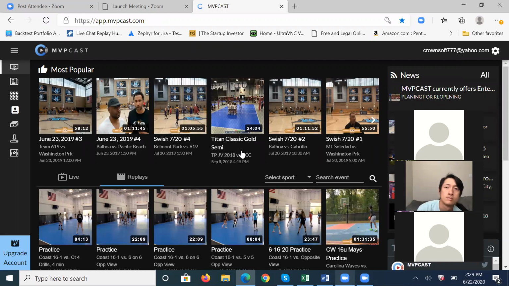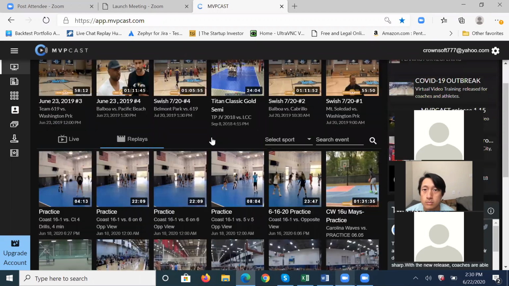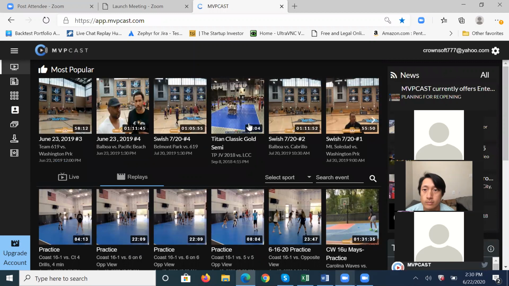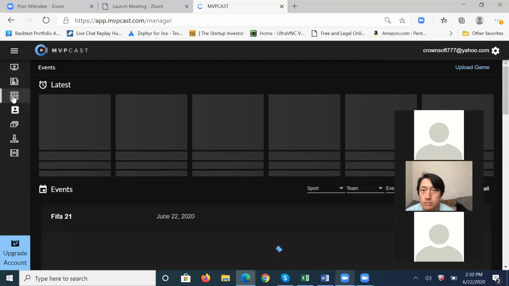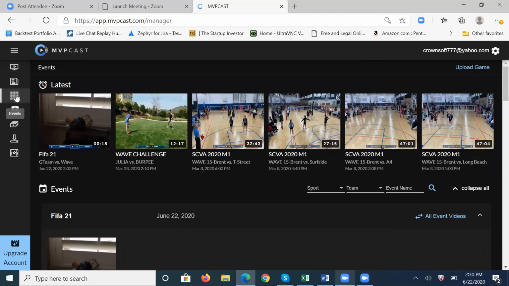Okay, so when you log in with the same account that you created on your phone, here's the practices, by the way. So there's practices here. This is the public kind of portal. When you log in, you click on events, the third button over here, and that's where we recorded our events.